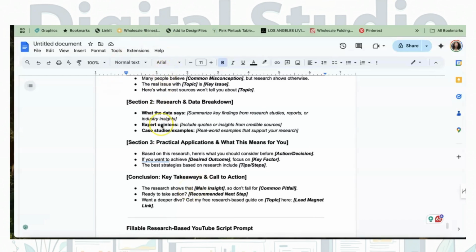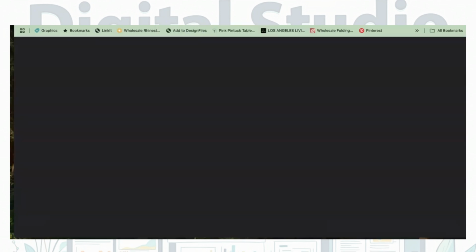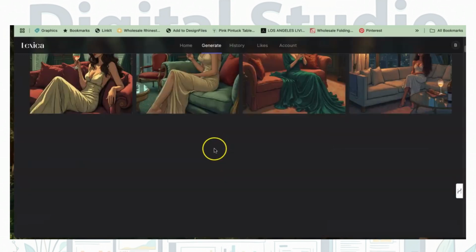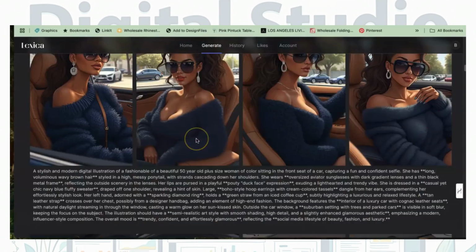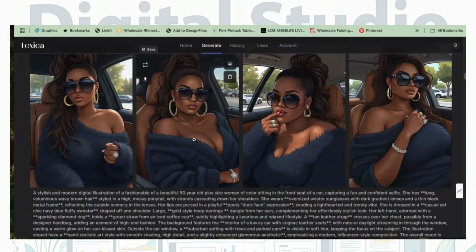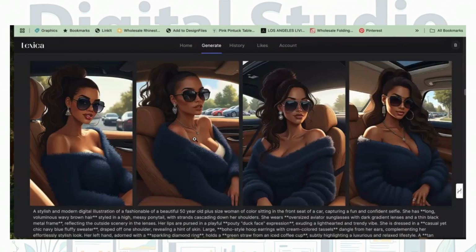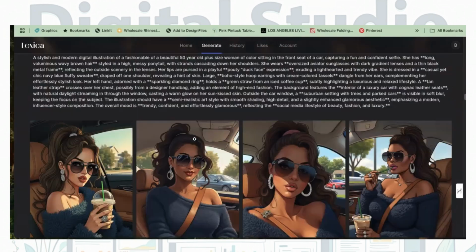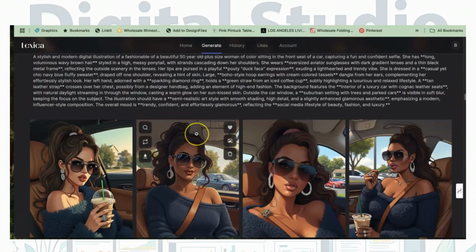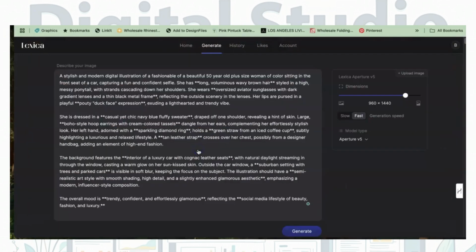Now, all of this might seem a little bit unclear, so I'm going to show you one more way to do a fillable prompt, and I am going to go back to Lexica. I'm going to go into my previous prompts that I've used, and let's say that I like this prompt here and I want to use it. So I'm going to click on it.